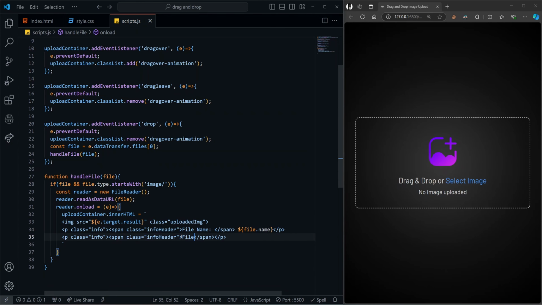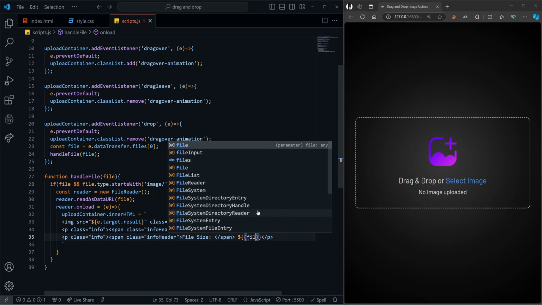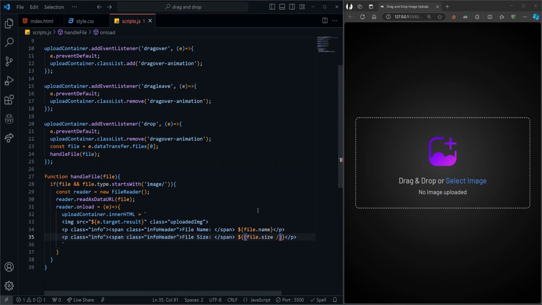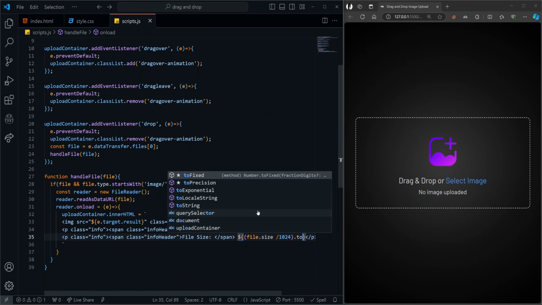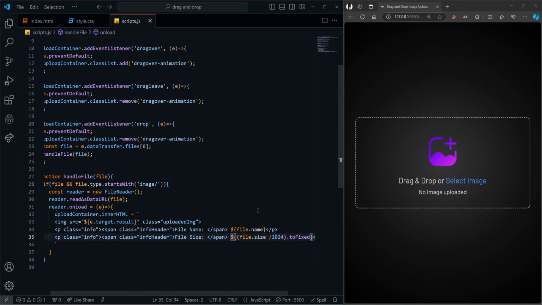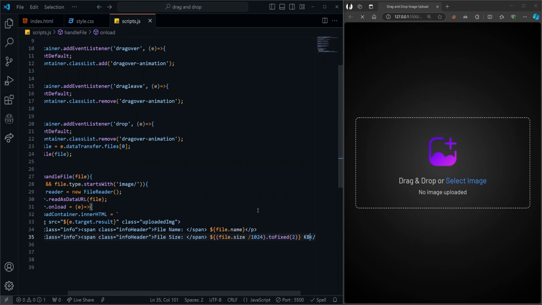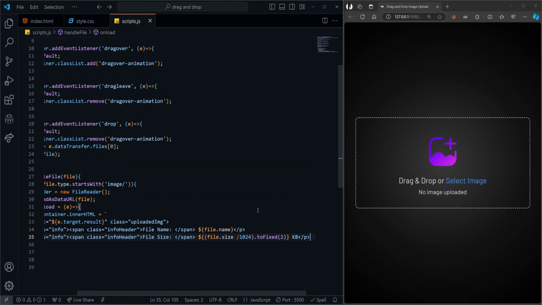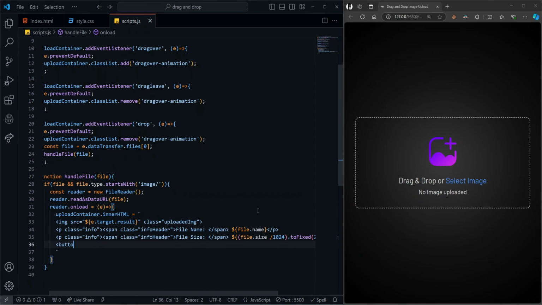The second span is for the file size, where we display the file size in kilobytes by dividing file.size by 1024. We then use the toFixed method with the parameter 2 to round the file size to 2 decimal places, ensuring a more readable format. Next, we add a button element with the class reset. This button will allow users to reset or clear the uploaded image and file details from the upload container when clicked.